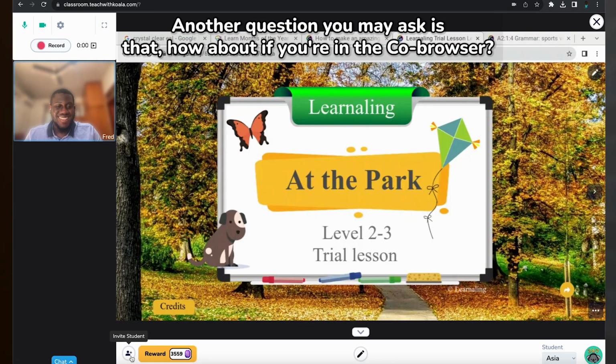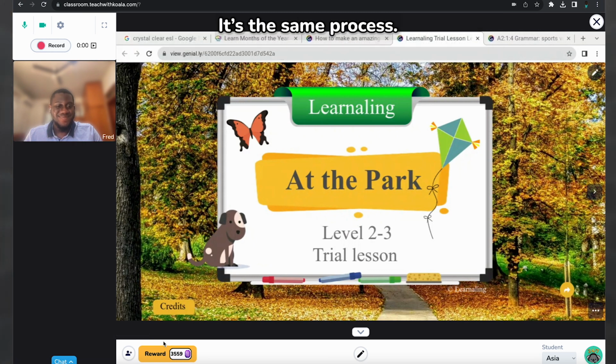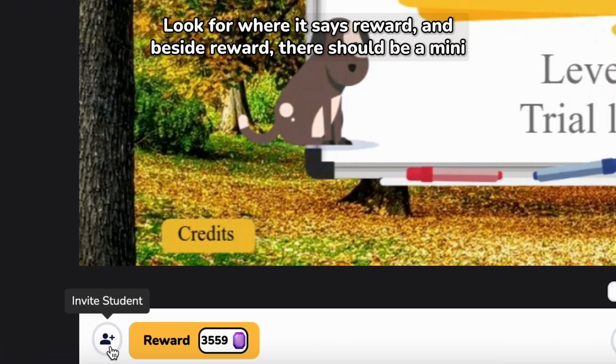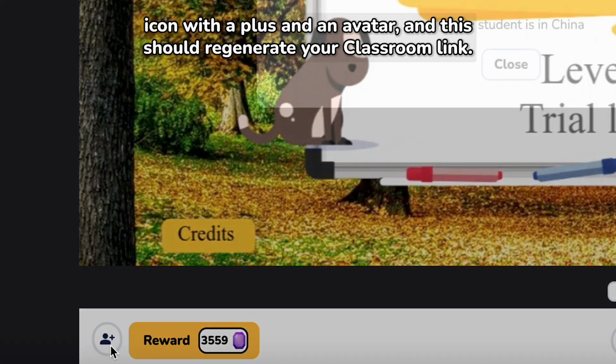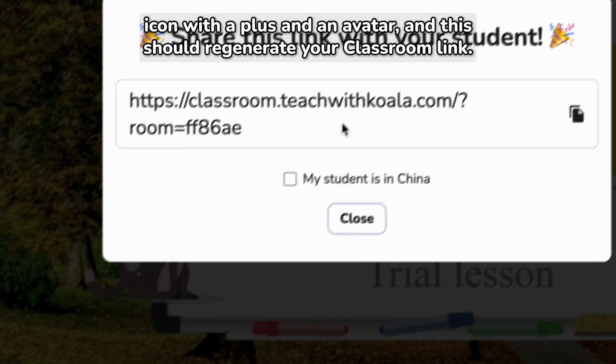Another question you may ask is that, how about if you're in the Chrome browser? It's the same process. Look for where it says reward, and beside reward, there should be a mini icon with a plus and an avatar, and this should regenerate your classroom link.